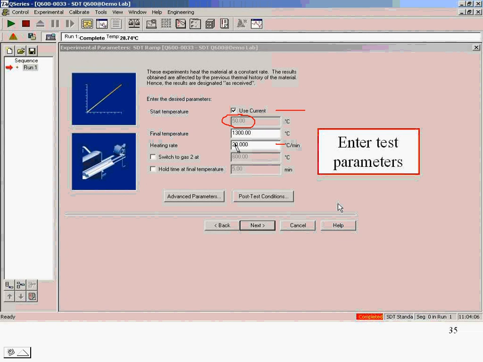Other choices we have here is switch gas. If you want to do an experiment where you switch gas at some point, you could check that. And when you do, this would pop up and allow you to type in which temperature you want to switch gas at. Or if you want to hold at a final temperature, you can check that, and then it would tell you how long you want to hold there at the final temperature.